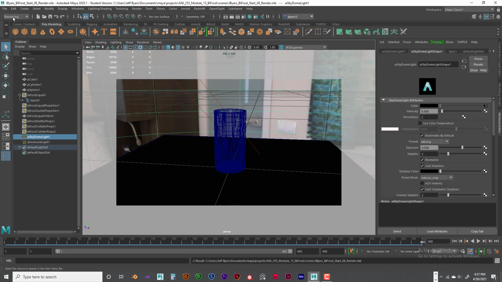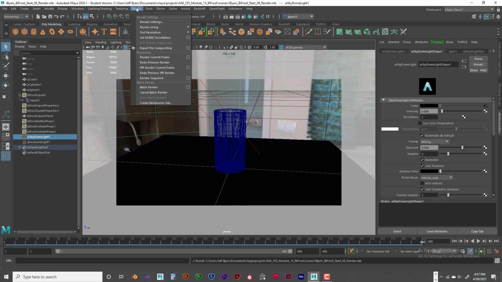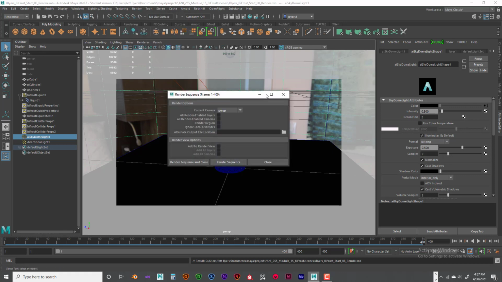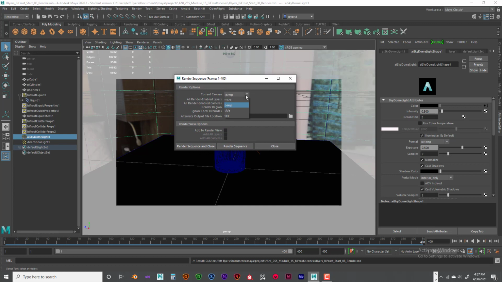The next thing we're going to do is go to rendering. Click on rendering here, and up here you go to render, and then render sequence. Go in here in the option box. Current camera, yes, perspective.